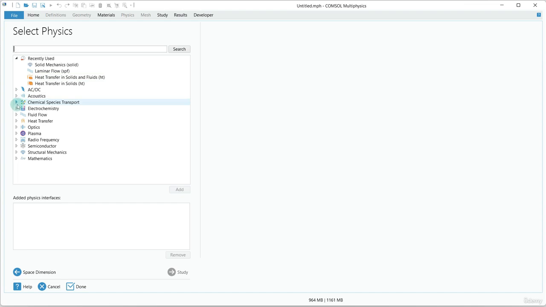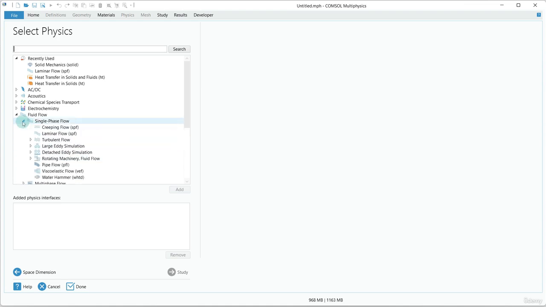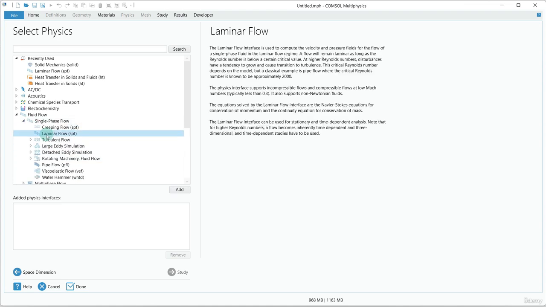For example, if you want to work with laminar flow physics, come to this Fluid Flow, and under the Fluid Flow you will find different options. For example, single-phase flow, multiphase flow, porous media flow, non-isothermal, high Mach number flow. So there are different options here. For laminar flow, I will go to this Single-Phase Flow and select Laminar Flow. Once you click on Laminar Flow, you can see a laminar flow description has shown here. In this description, you can read about the module and its capabilities and limitations. Once you make sure this is the right physics module that you want to use, you can click on this Add button, and the physics module will be added in this box.